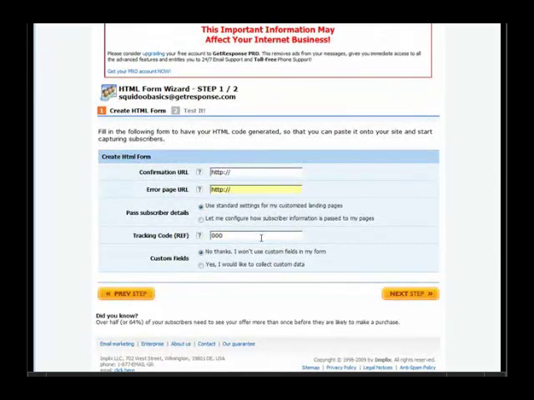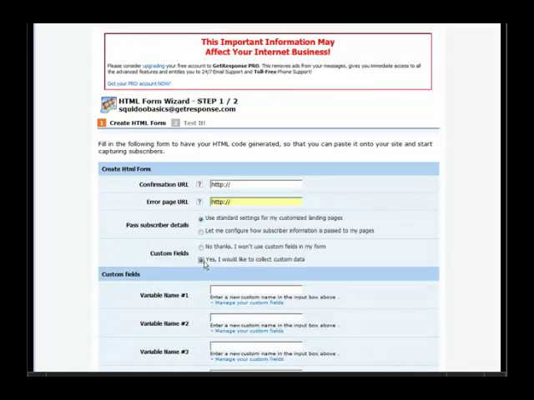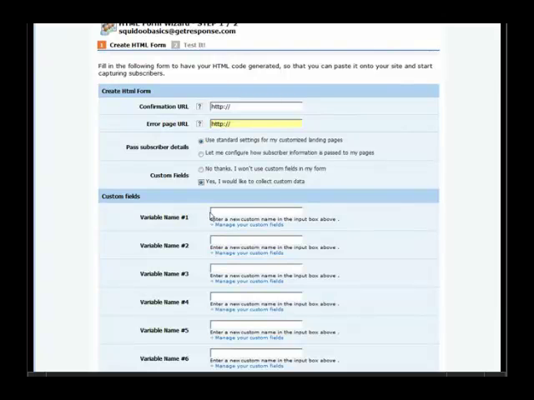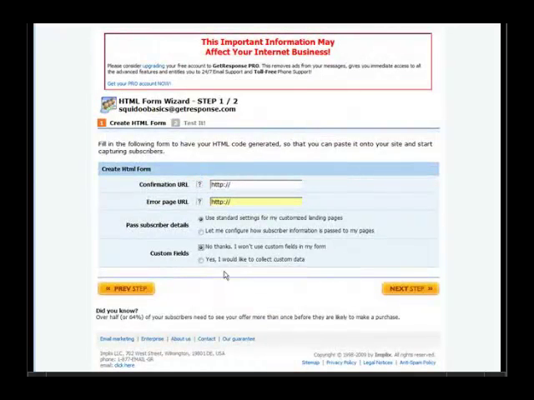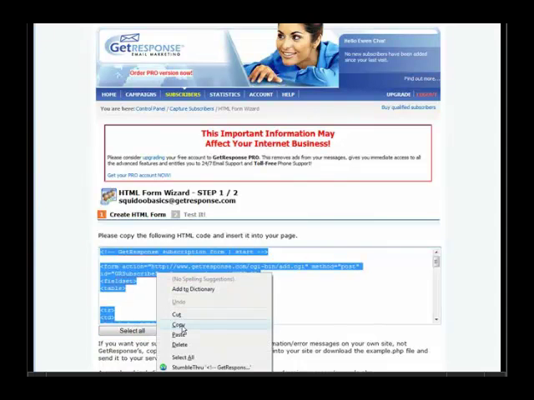Now remember, before we talked about sending subscribers information onto another script. This is where you can do it at the form level, and whether you want to use custom fields within your collection data. So what you can do in here is add a variable name, and then they'll have to enter information in the variable name, if you want to collect something else besides standard information. Go to the next step. Okay, and then all you have to do is select this code and paste it into your website.